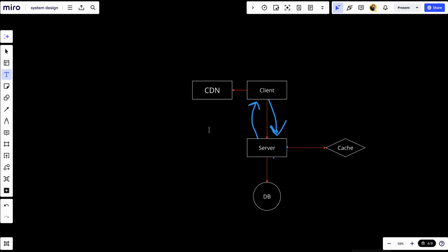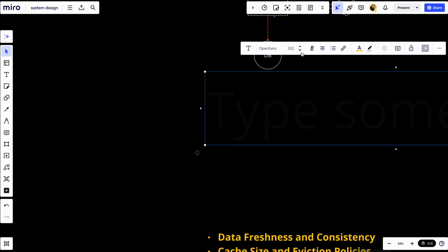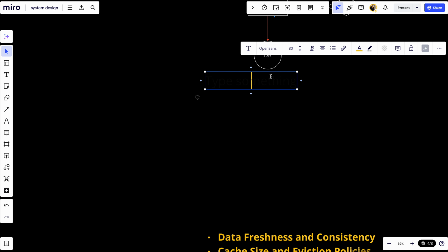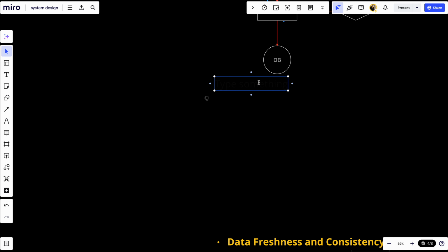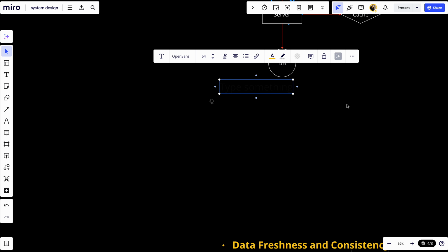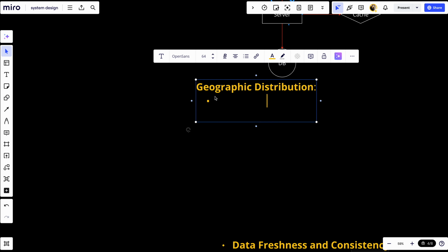The first thing that we will talk about, which is, oh, this is too much. Yeah. I don't know why it didn't work. Let's see. Yeah.